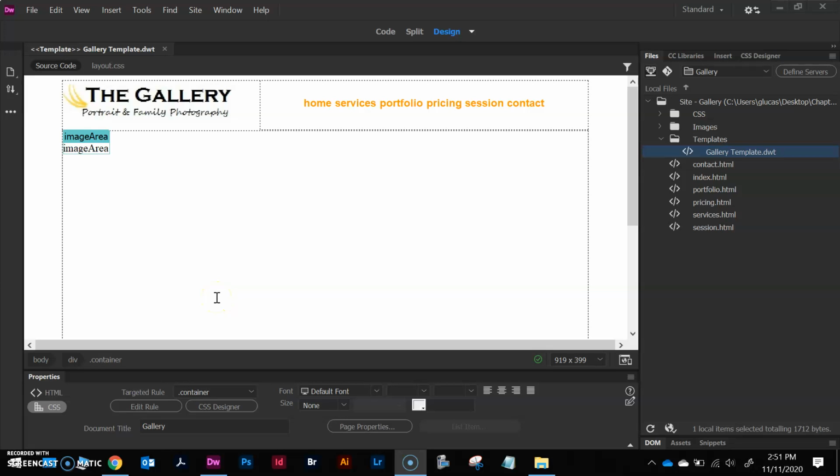Hey guys, for chapter 3 in gallery, let's talk about how you want to get started with this. So eventually what we're going to do in this chapter, we want to go back and add images to our page, and we want to make the other supporting pages. So right now we have an index page for the home, but we're also going to make these other pages here.